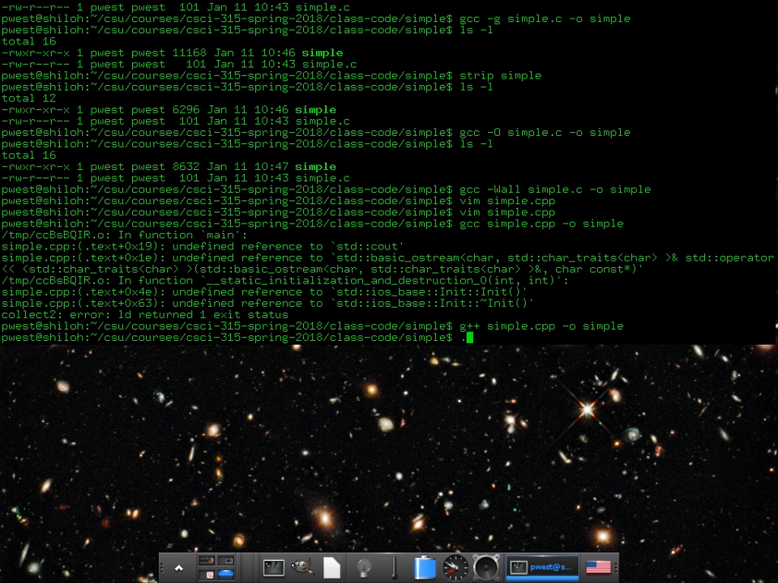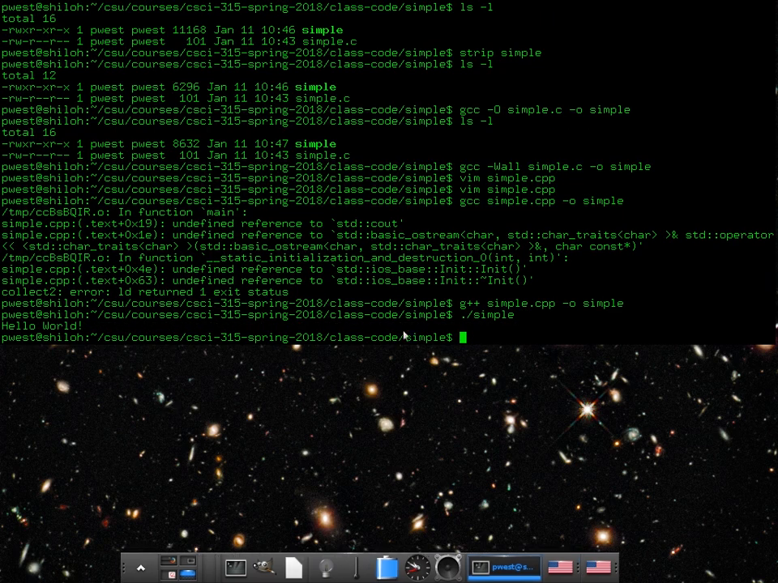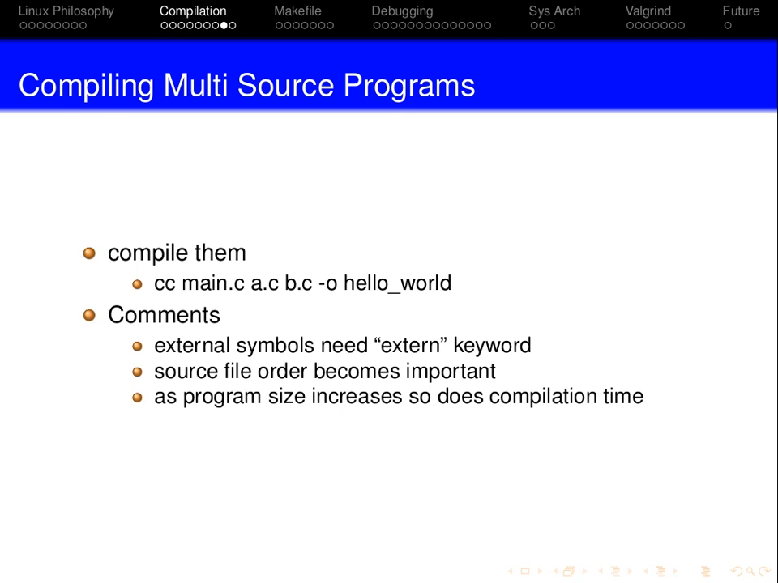All right, then I can go ahead and run it. There we go. You can compile multiple source programs together.